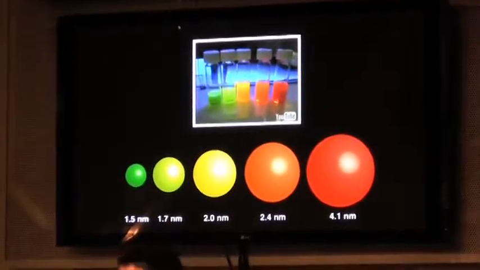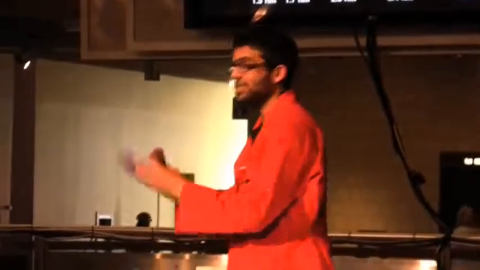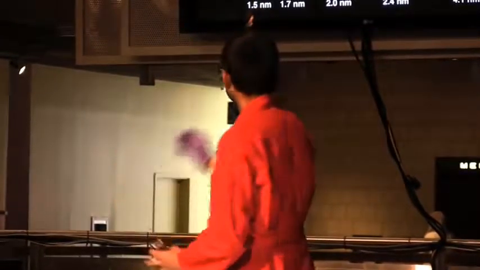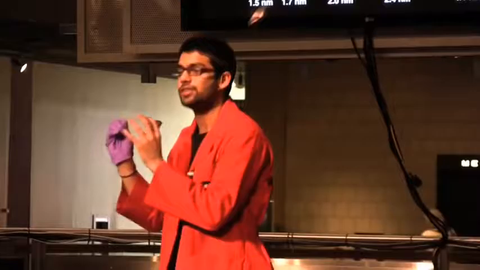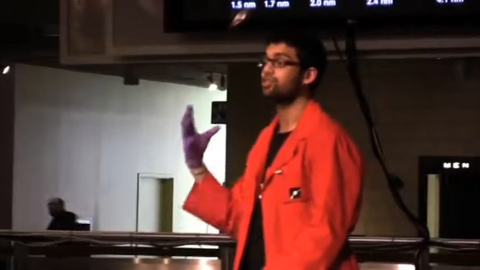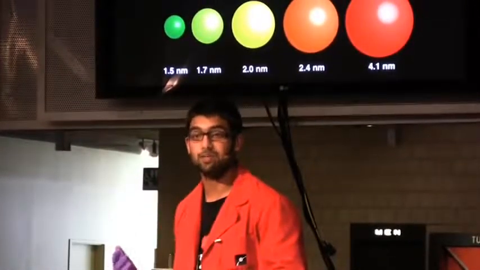So, just to recap, when we start the reaction, when we inject all these materials into this pot, the nanocrystals start out really, really small. They're just these tiny, tiny little crystals, and they're green. And as they grow bigger and bigger, the crystals themselves actually start to change the color that they emit.